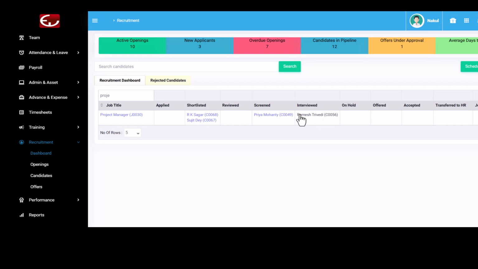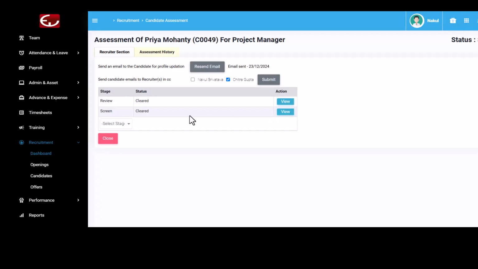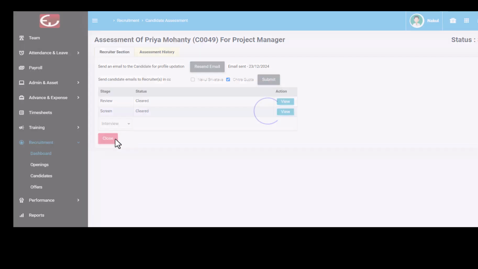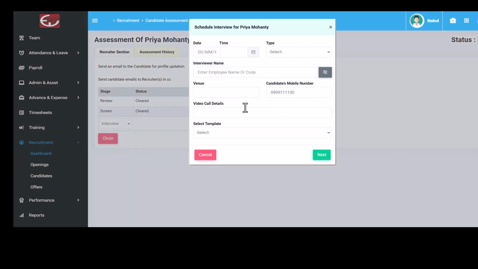If you go back to the dashboard, you can see this candidate is now on a screened status. The final stage is the interview stage, which, like the previous stages, you can set up. And after the interview is cleared, you can then take it forward for offer processing.